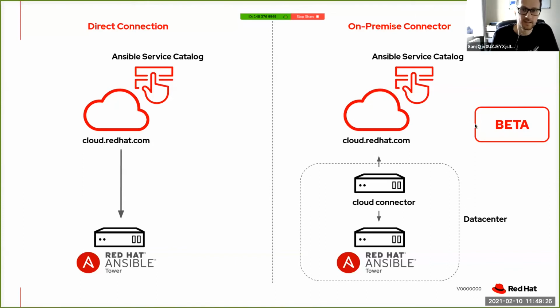Now, it is in beta or tech preview at the moment, so I'm sure it's going to go horribly wrong for me today when we try and do this, but I'm going to try and do the on-premise connector, where the data center that I'm in is behind a VPN, which it is. I can't get directly to it from cloud.redhat.com. So we're going to use this cloud connector capability to hook my Tower instance up to the SaaS offering.